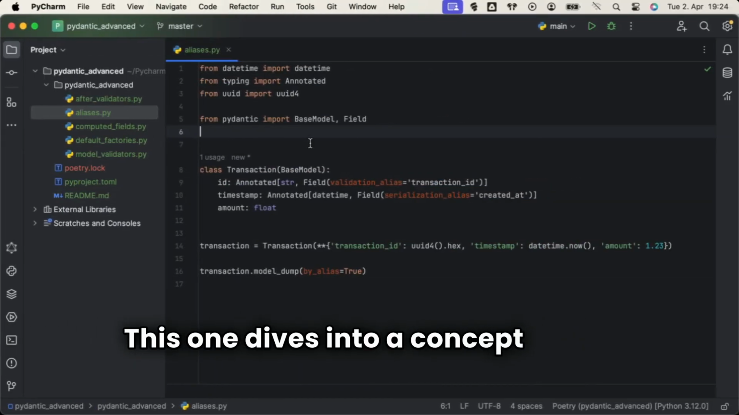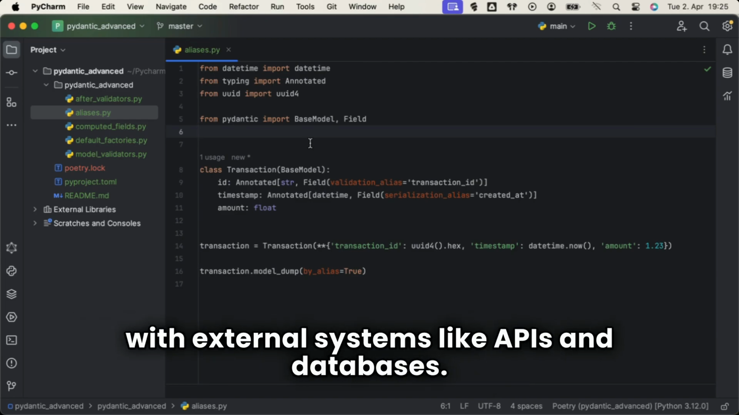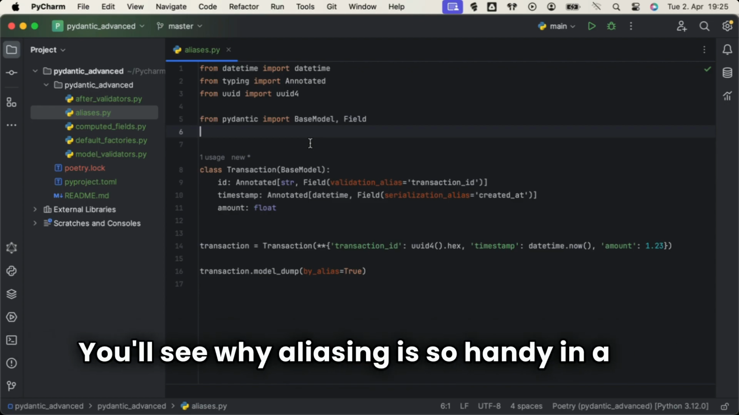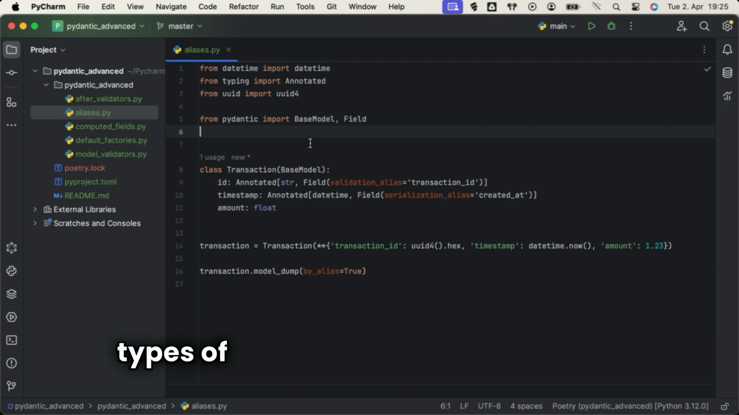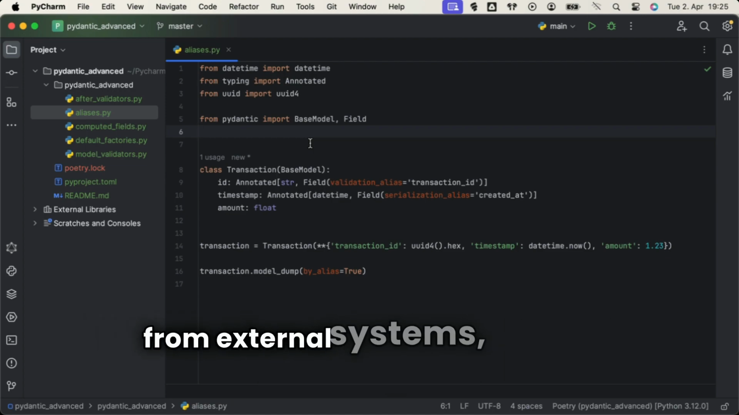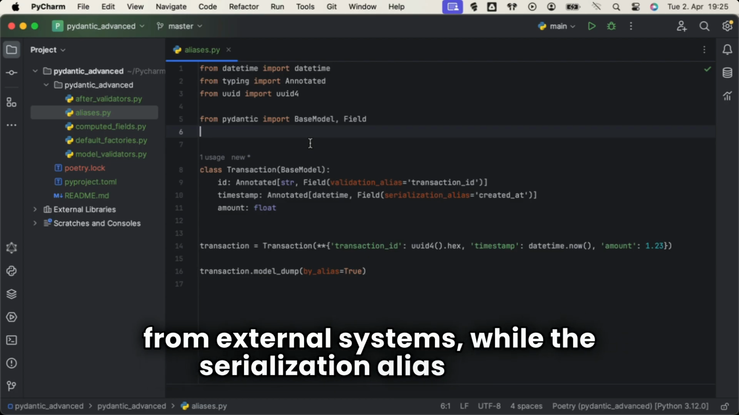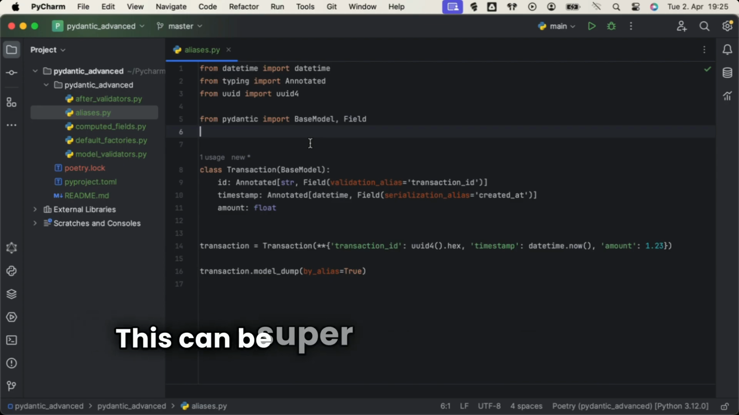This one dives into a concept called aliasing. It's a helpful technique, especially when you're interacting with external systems like APIs and databases. You'll see why aliasing is so handy in a bit. The Pydantic field class offers two types of aliases: validation and serialization. The validation alias helps us handle incoming data from external systems, while the serialization alias tailors data going out to those systems. This can be super useful for ensuring compatibility and clarity when working with external sources.